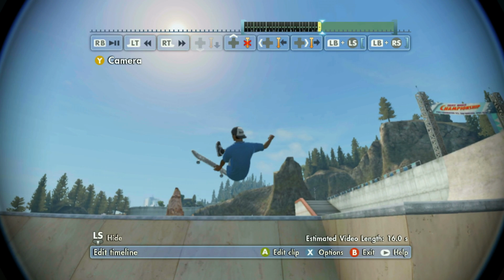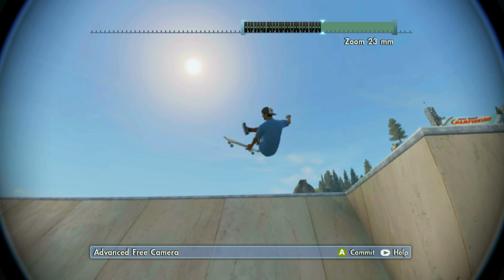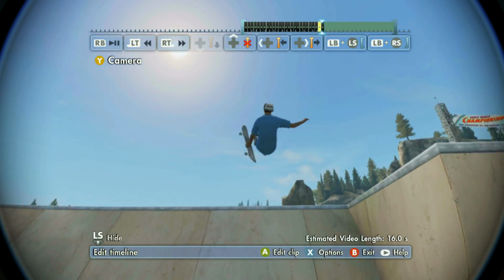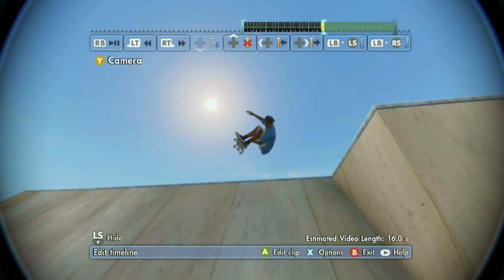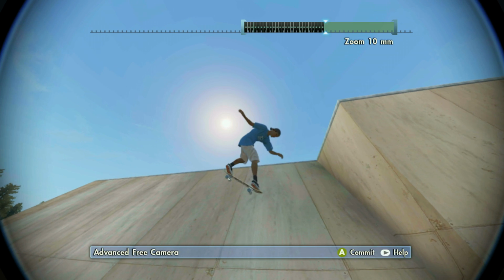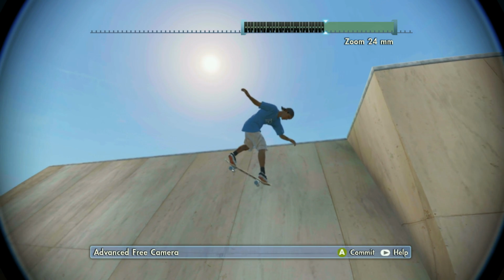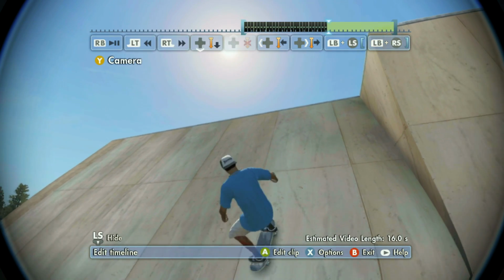See how it's turning back into a fisheye, but I don't want to turn it back into a fisheye because we just came out of a fisheye and that looks kind of tacky. You don't want your clip to look too tacky or too shaky. So right before it turns into a fisheye, you want to press left on your D-pad and then put your skater right back in the middle. Make sure he's over that LS button.